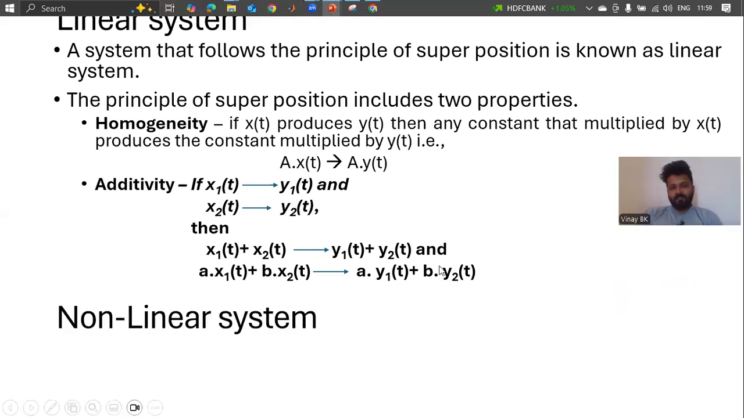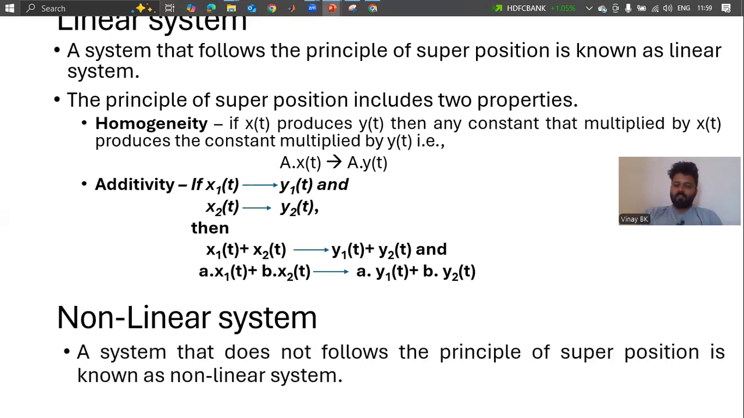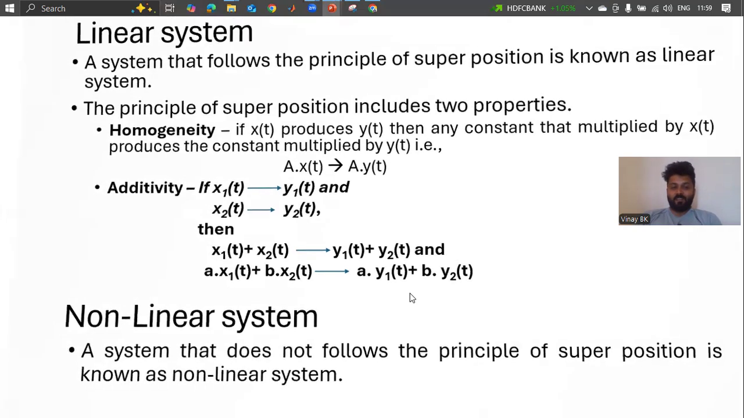Similarly, nonlinear. If it is not following the principle of superposition, then we call it nonlinear. That is, a system that doesn't follow the principle of superposition is known as a nonlinear system.